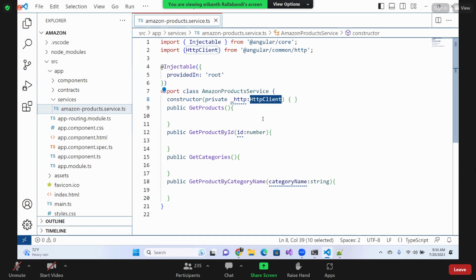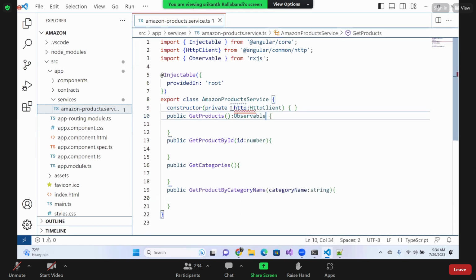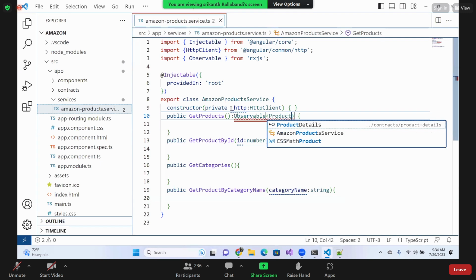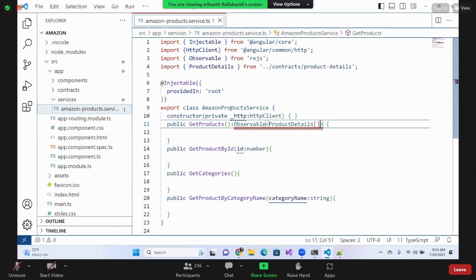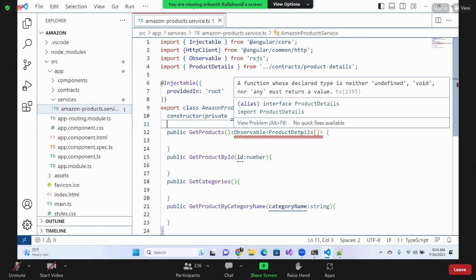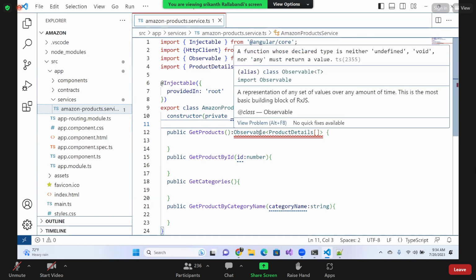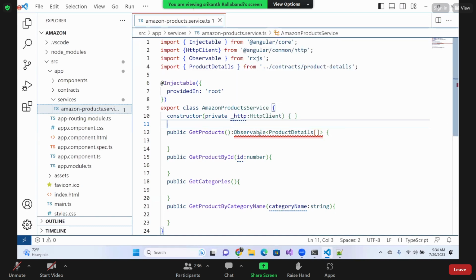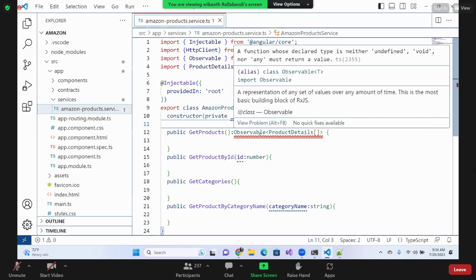The first thing is, I'm using getProduct of type Observable. Observable of what type of data are we getting here? I'm getting product details array type data. That is what I'm getting, the data of product details array type. And then I'm going to connect with my server and frequently get the packets of data. That is my requirement.